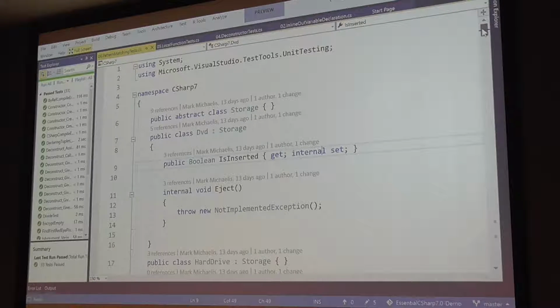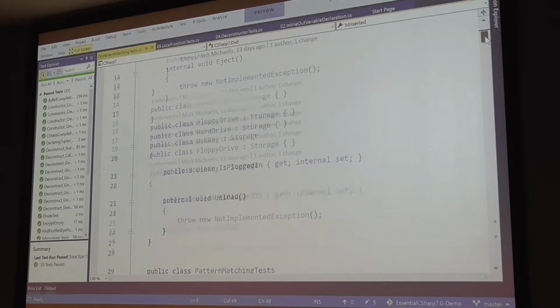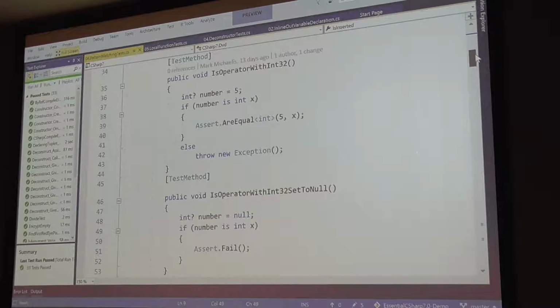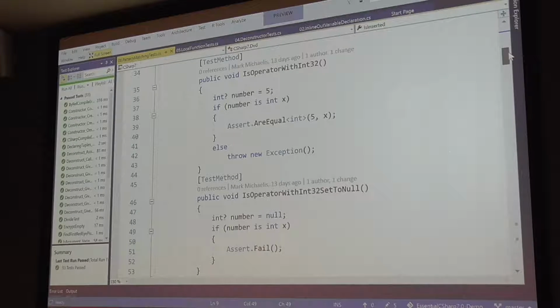So, let's imagine that I have storage, and we've got a DVD, a hard drive, a floppy drive, a USB drive, and a bunch of other stuff. Now, I can go ahead and say int question mark, if number is int. What's different about my is int question here? I am declaring a variable at the same time that I'm checking. This line is saving me 2 to 3 lines of code that I had before.